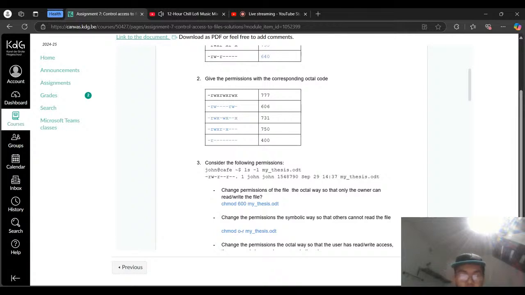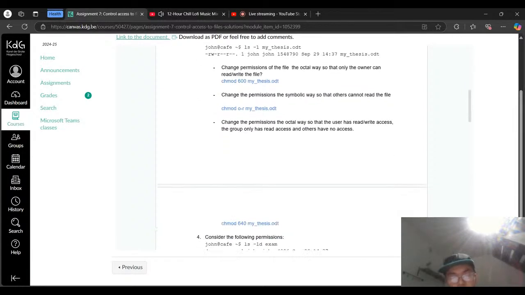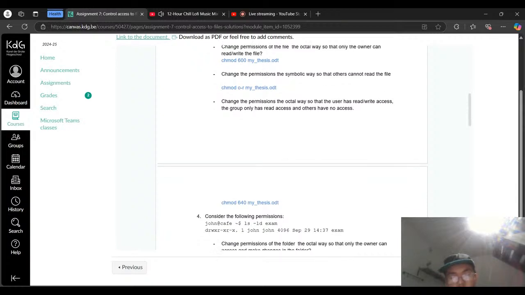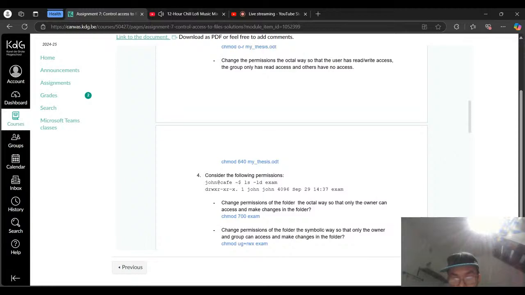Others cannot read. Okay, so it's open small. The user has read and write or only read. Others have nothing. 640. Okay, only the owners make changes.